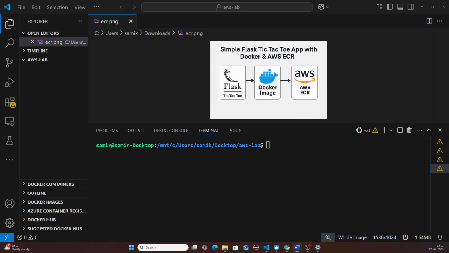In this video, we build a tic-tac-toe game using Flask in Python. Then we containerize it with Docker and store the image securely on AWS ECR for future deployment.